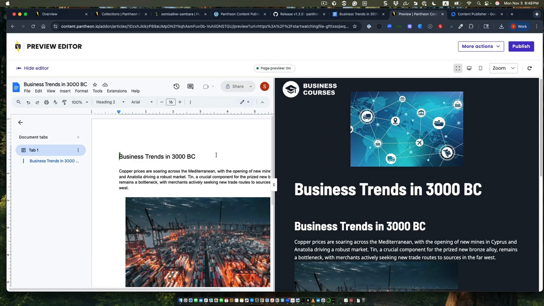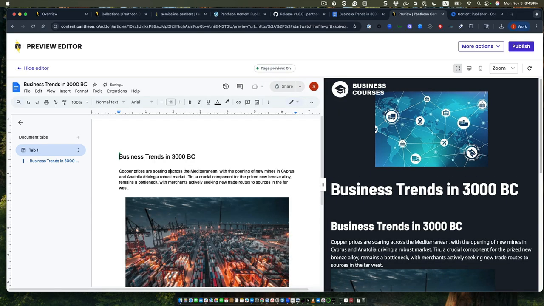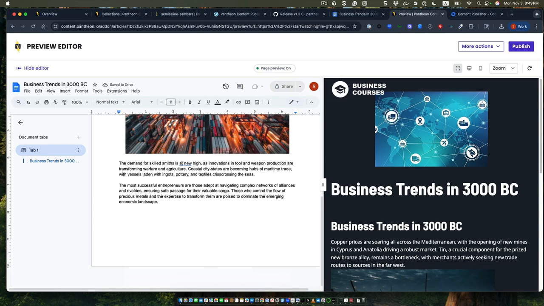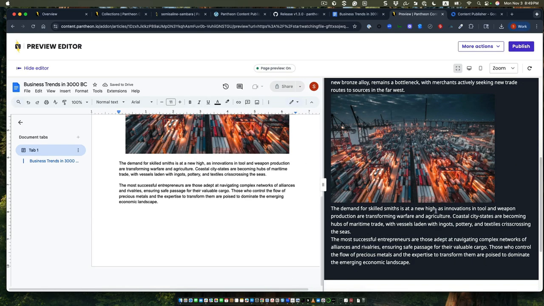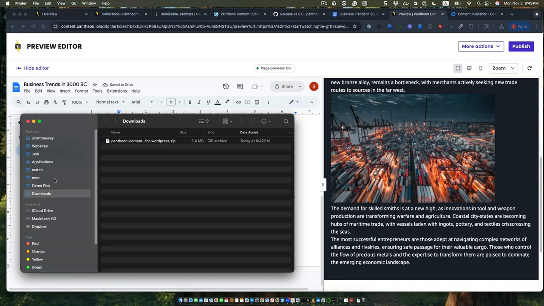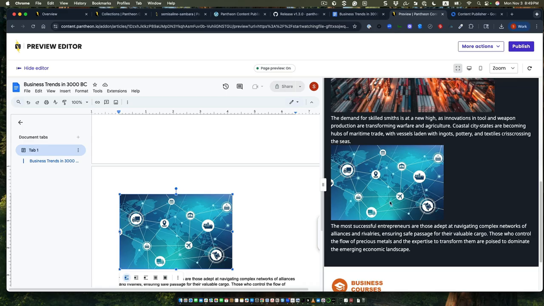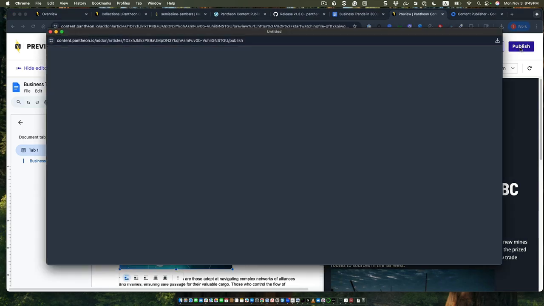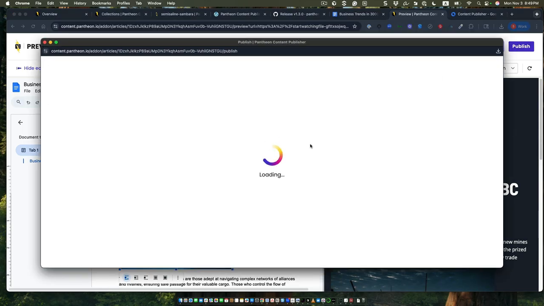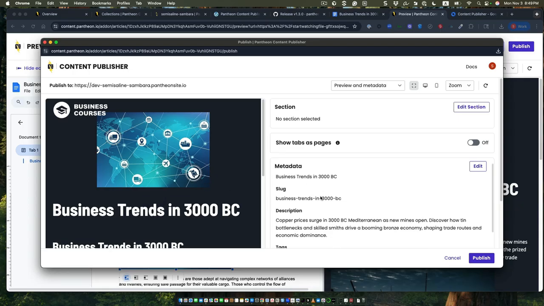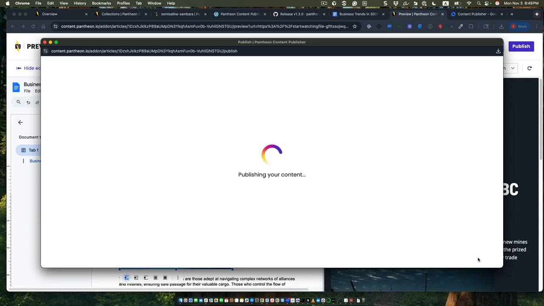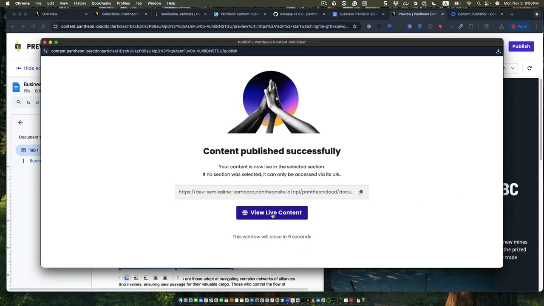And what a content writer can do now is look at the preview of the page, and if they need to make any edits, such as these small content tweaks, they can do that and see their changes in real time. And then when it's ready to go, we publish. Here we can view it on the live site.